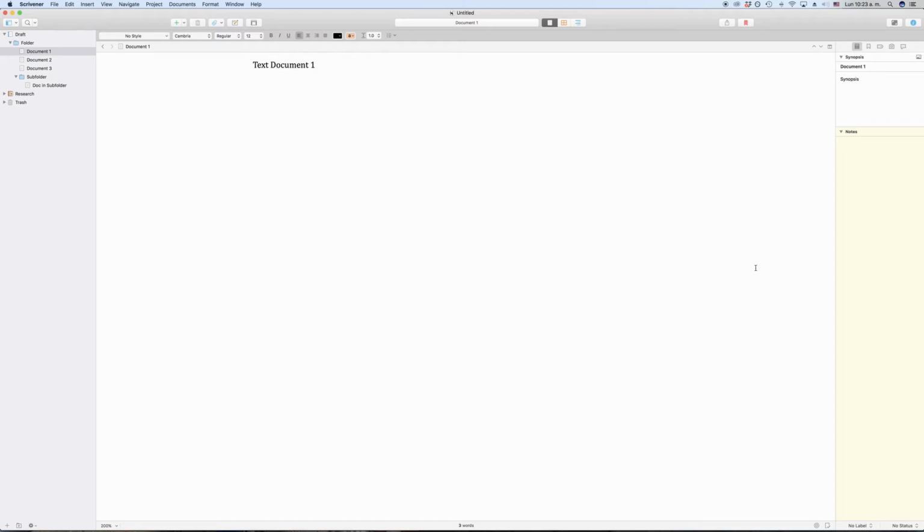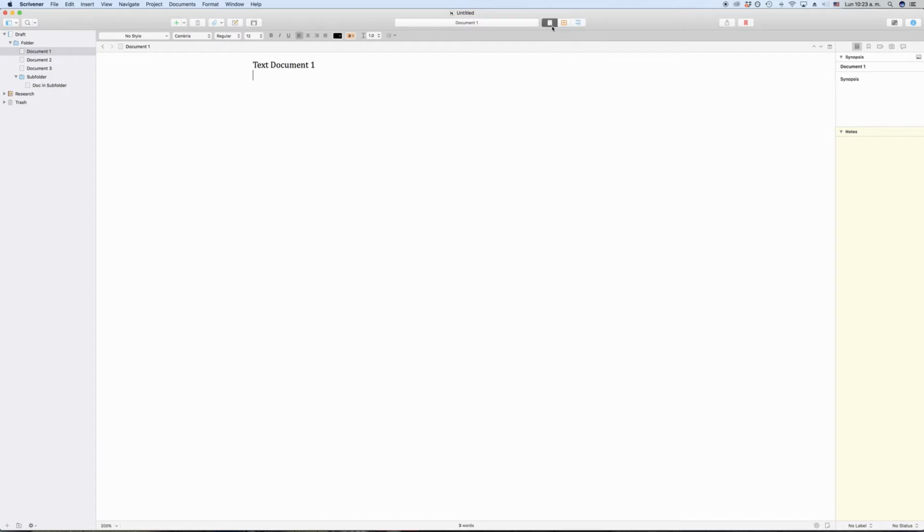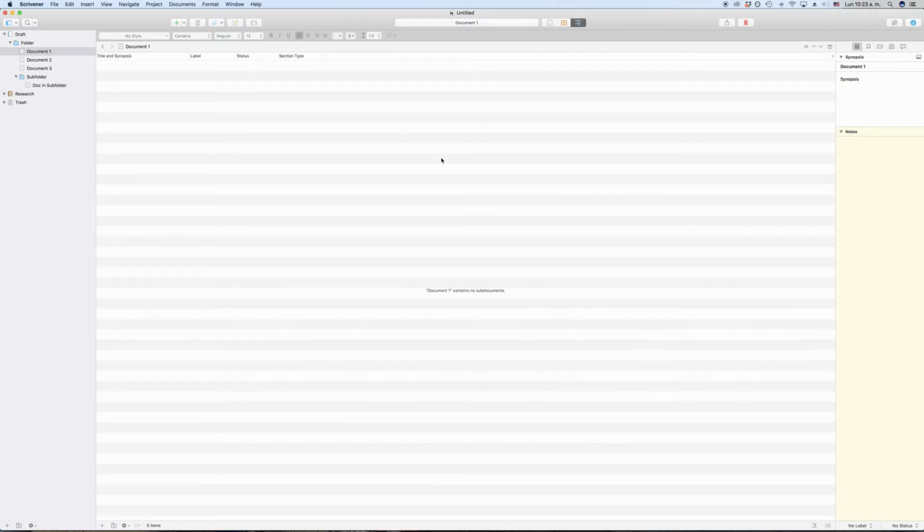Let's talk about Scrivener's Outliner View. This is the third view mode apart from the document view and the corkboard view. To activate it, you have these three view buttons in the toolbar, and the Outliner View is the one on the right. Depending on what you have selected in the binder, when you click the Outliner View Mode button, you might not see anything at all.